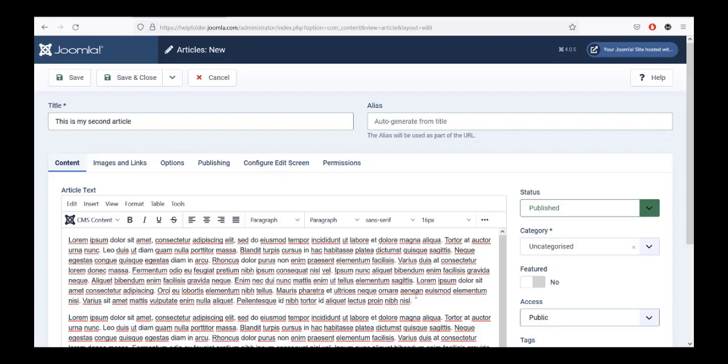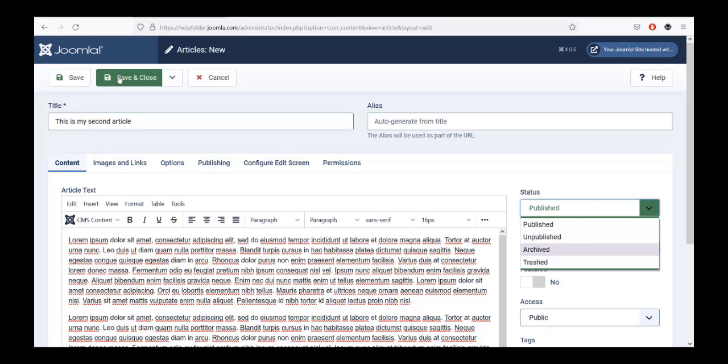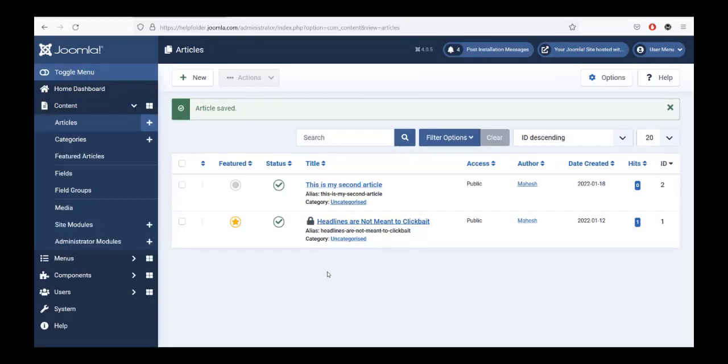Once you finish writing the article, you can simply click on save, or you can use save and close. You can also make sure to check the status, whether it's published or unpublished, archive, or you can trash the article as well. Simply click on save to remain on this page, or save and close to go back to dashboard. As you can see, you saved it and you're back to content article section. Here you can see your article is not featured, so you have to change that status.